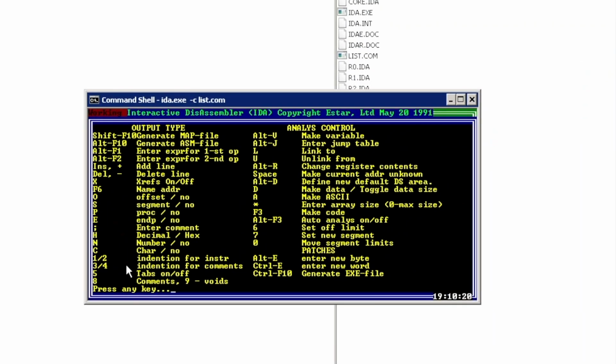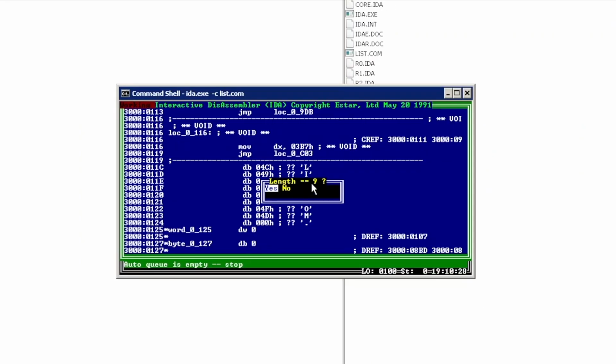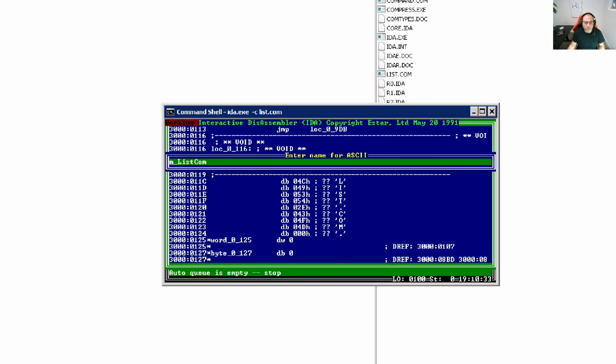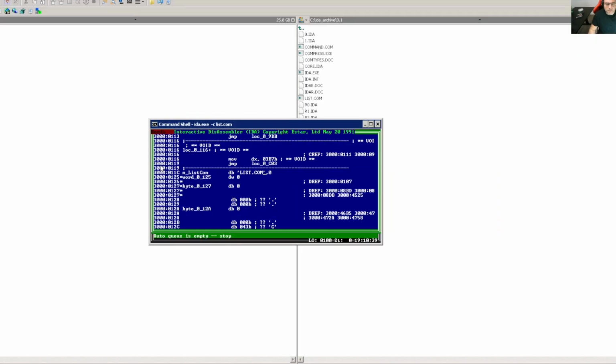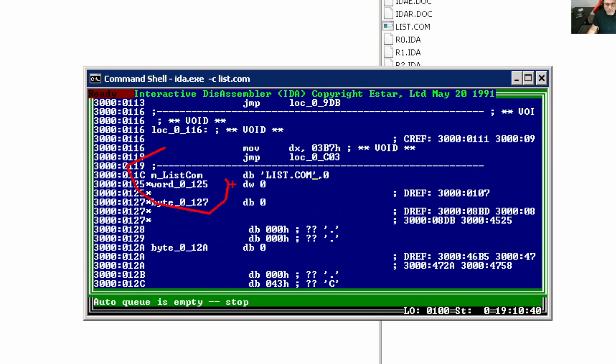I'm going to navigate a bit and show you. For example, here we have a string. I'm going to press A, and it asks me, I detected length of 9, yes. What do you want to call it? So it would not name it automatically like IDA today. So let's just press A, enter, and look, now we created a string, same story as today.